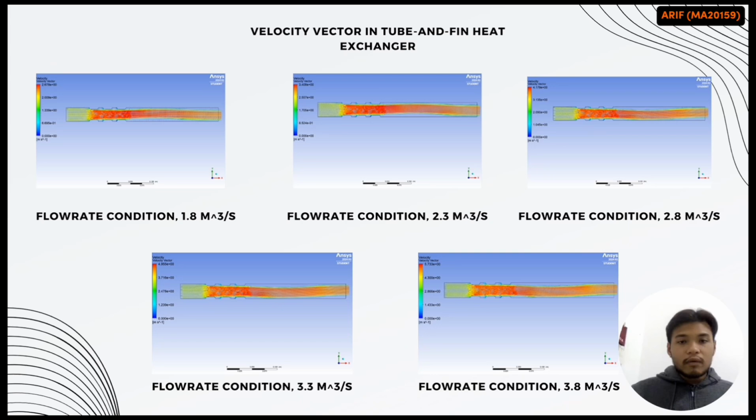So here is the velocity vector in the tube and fin heat exchanger. We use different flow rate conditions, from 1.8 until 3.8 meter cube per second. So from here we can test different flow rates to see how fast the fluid moves inside the heat exchanger.